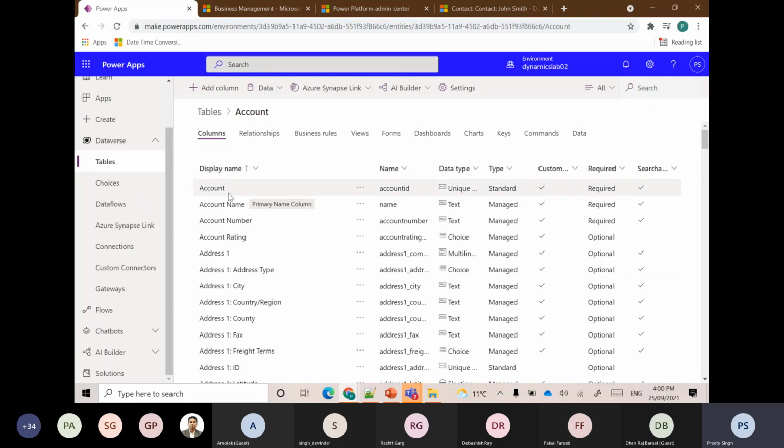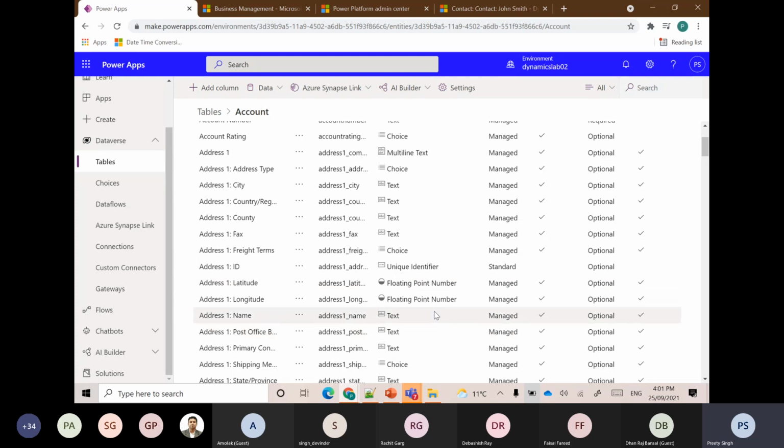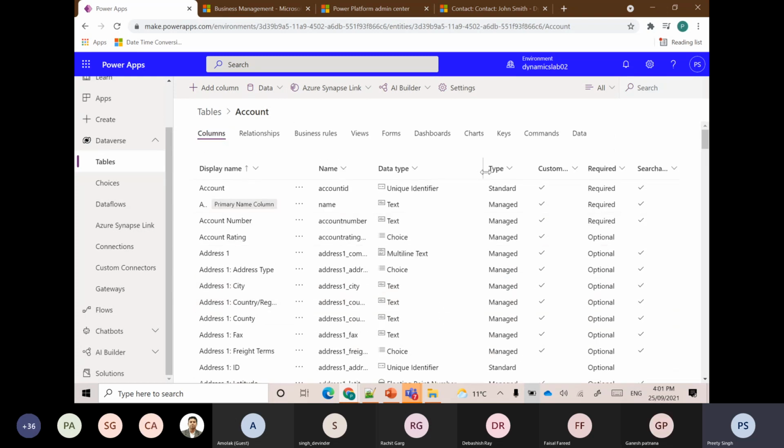So let's say we have the account table. Here you can see all the components which a table includes. These are the listed columns where we can see the name of each field or column and the schema name of that column. This third column defines the data type. We have different types of data types available in Dataverse, just like unique identifier, text, choice, which is like your drop-down list, and multi-line text, which gives you the ability to enter a paragraph in the field. We will be covering all these during the demo and we'll create one sample table. So I'll go into detail at that time.